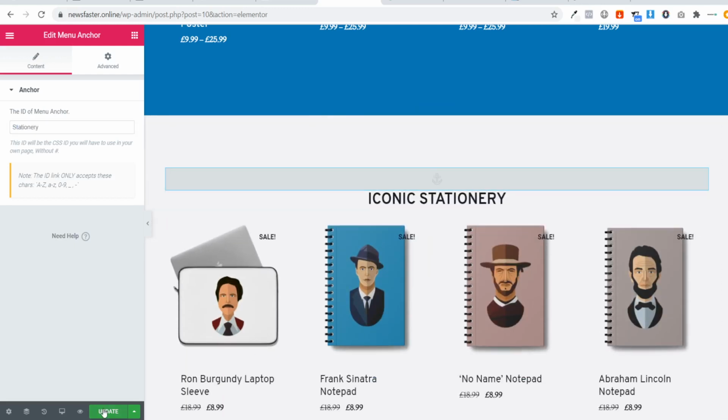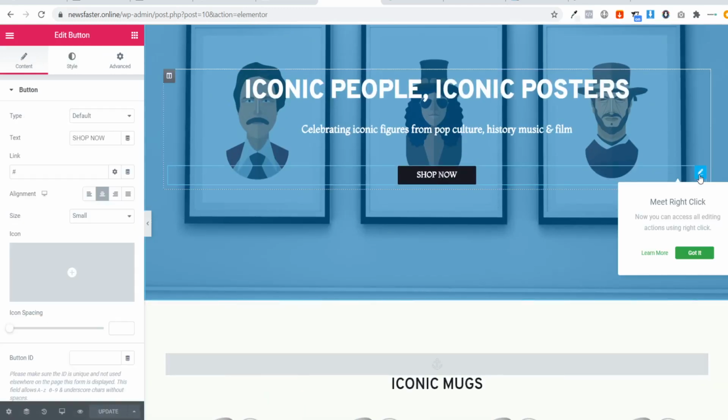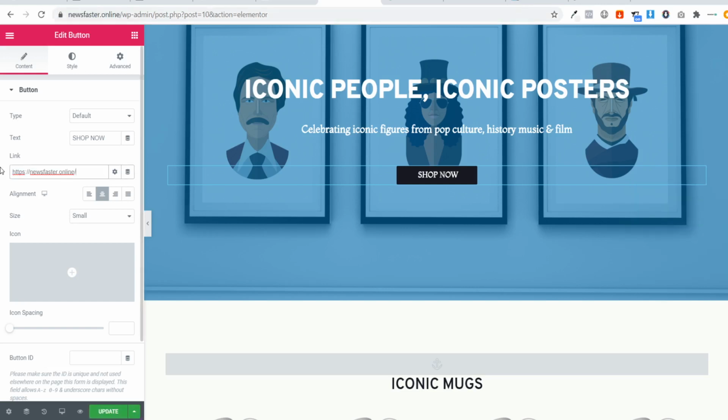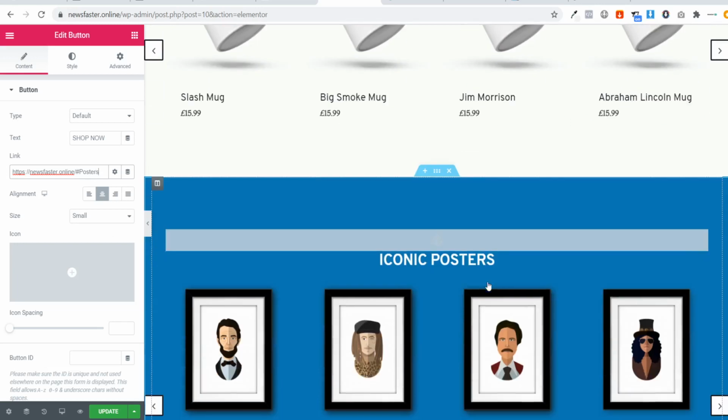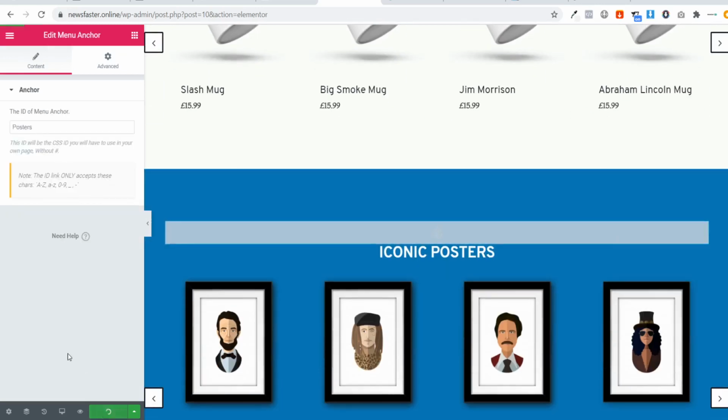So now if we just go and hit update, what we can do is add a button in. So firstly, let's go and do our shop now button. Over here we're going to go and grab our URL. So grab your URL, and then in link you're going to paste it, and then after that you're going to put hashtag posters. So that's going to link to this one over here, the posters ID.